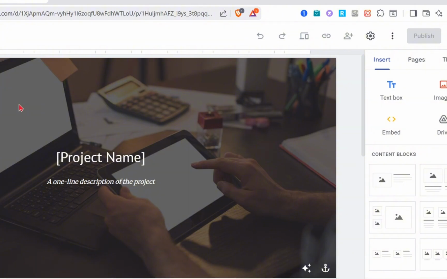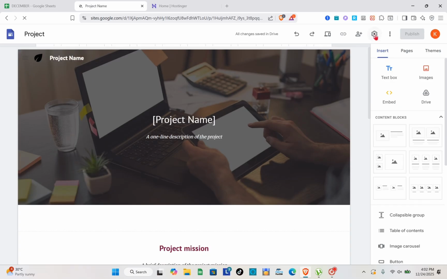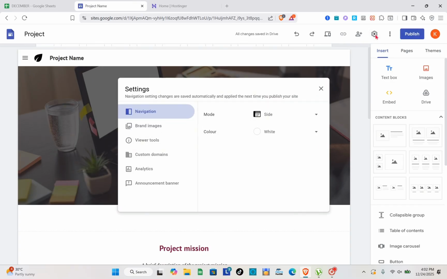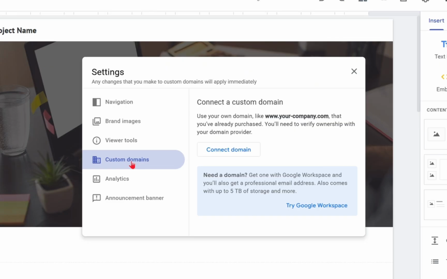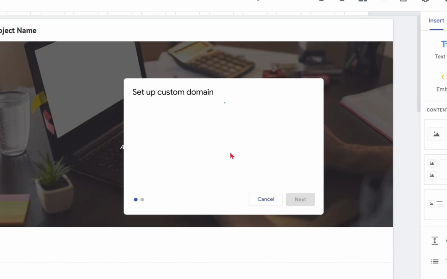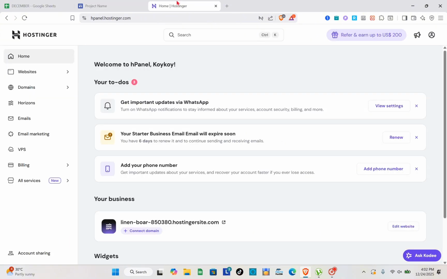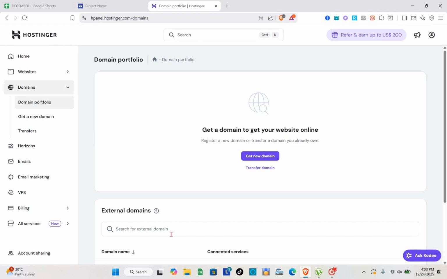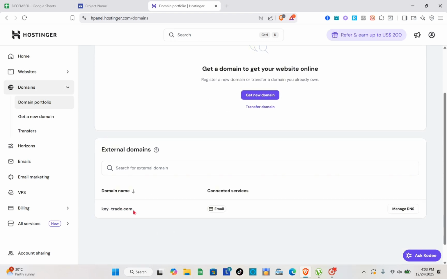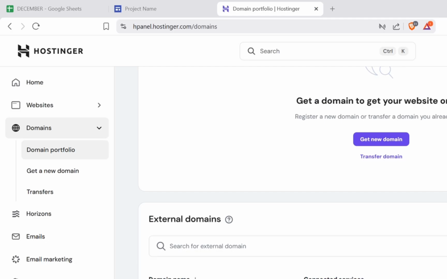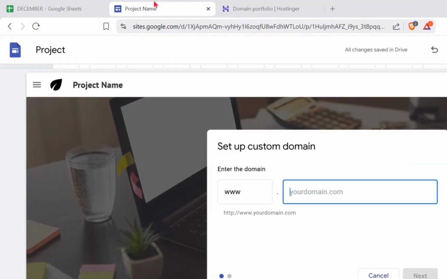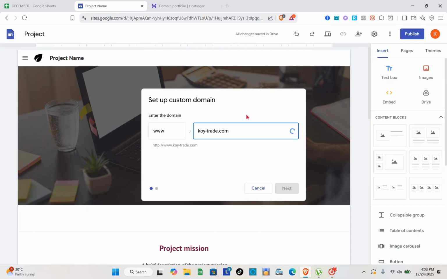Okay, and then once you're here, just tap on the settings or the gear icon. That's right. And then go to the custom domains. So right here you have this connect domain. You just tap on this one and then enter right here the name of your domain. So let's just open our Hostinger account and tap on the domains. And then we have here our domain name. So here I'm just going to copy this one. Okay, and then go back here and paste right here the name of your domain.